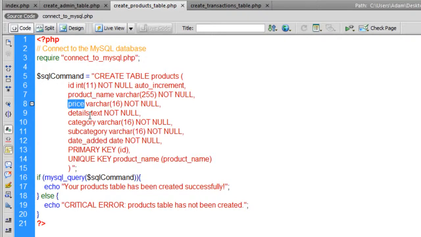The next field is price, and that's going to be varchar 16. The next field is details, anything you want to have. If you want to write paragraphs about a certain product, however much information that you want to put on the product page when the person goes to view that product, you can put into this text field here, which will give you up to 10,000 characters.